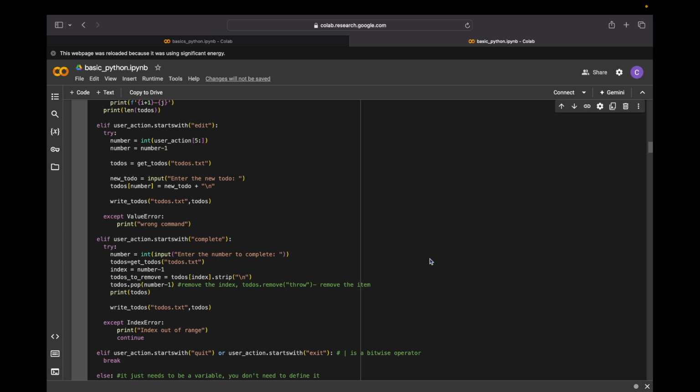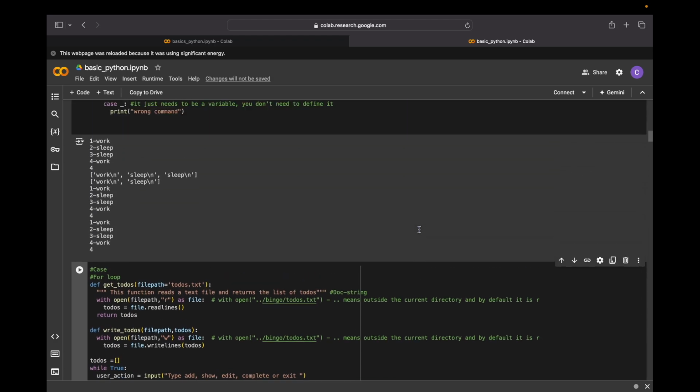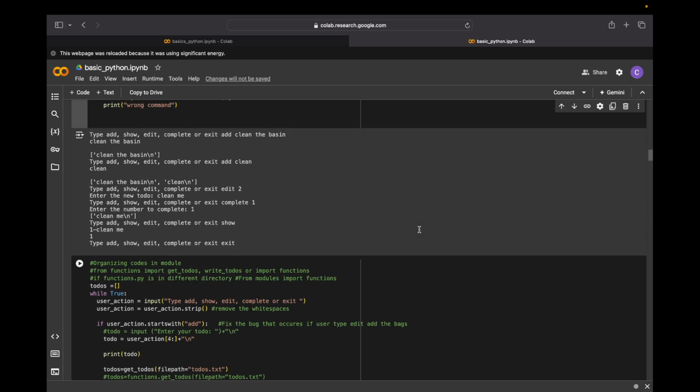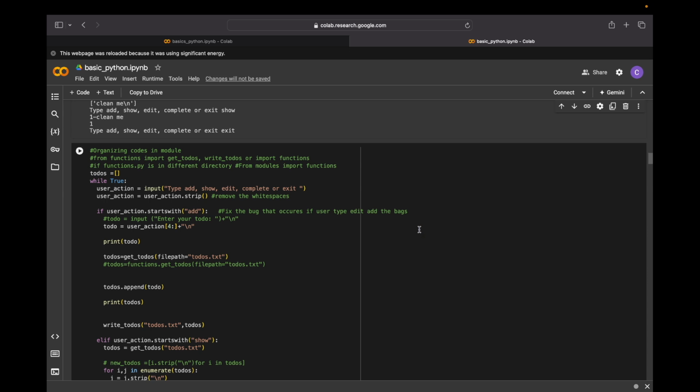So let's get to it. Now we are going to use some methods and organize the codes in a module. So what is the module in Python? In Python, a module is a file containing Python definitions and statements. It serves as a way to organize Python codes into reusable units. So we can just logically organize our codes in modules.